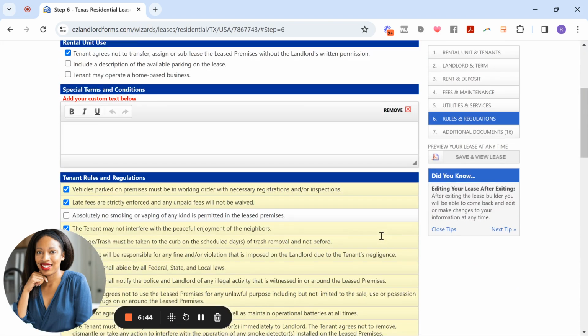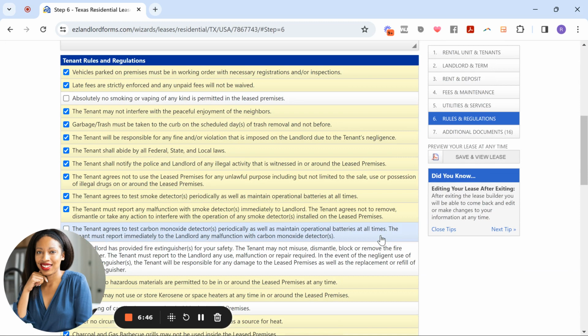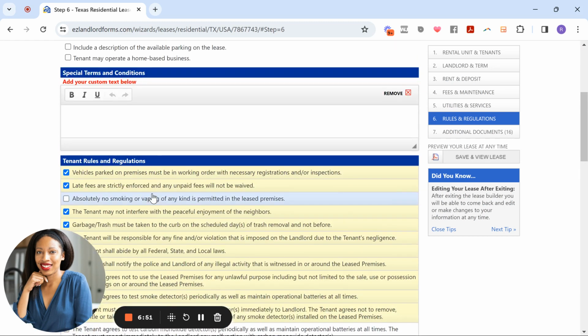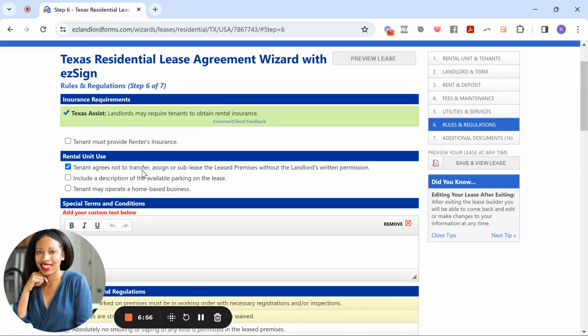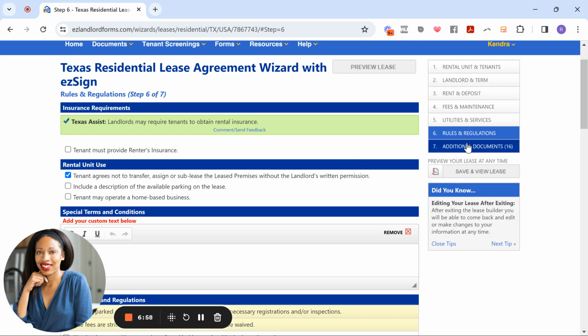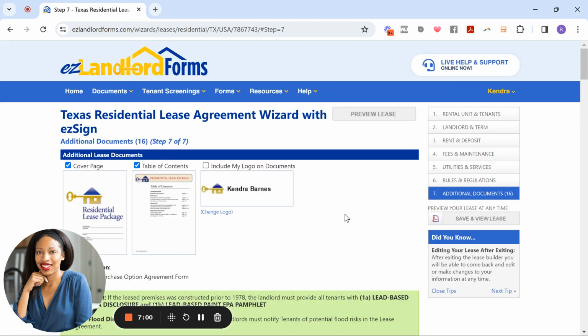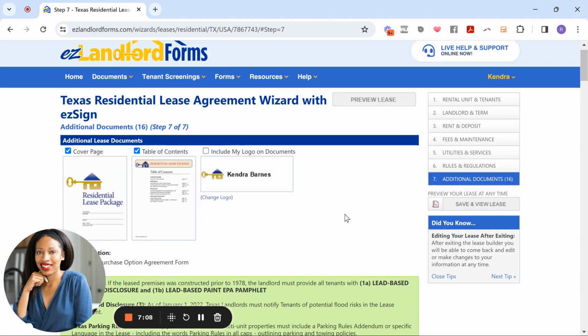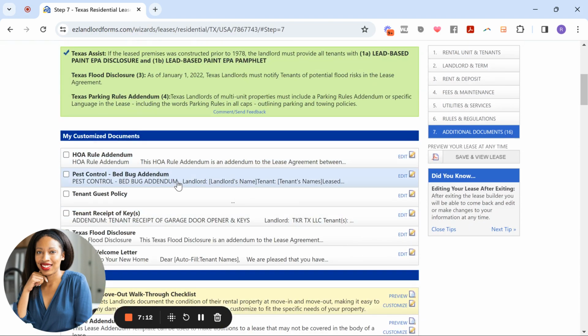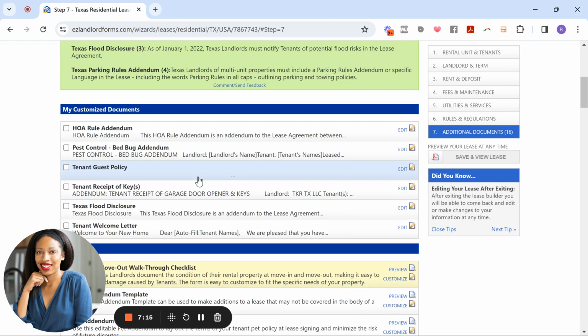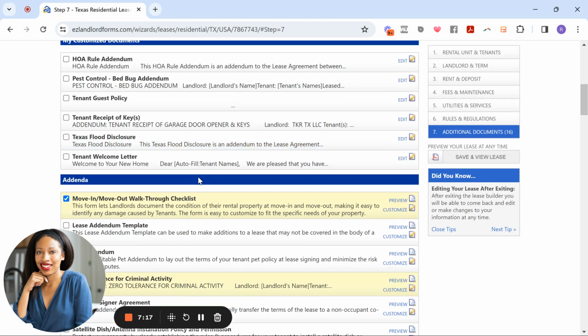I thought this was amazing because it basically has all of these rules here, and you can select if you like them or not. And you can also add in special text, special terms and conditions. And then at the end of it, there's also additional documents. I thought this was really amazing as well because it also has a tenant welcome letter, a lead-based paint pamphlet. So it's not just the lease, but let's see, bed bug addendum, tenant guest policy, tenant welcome letter.